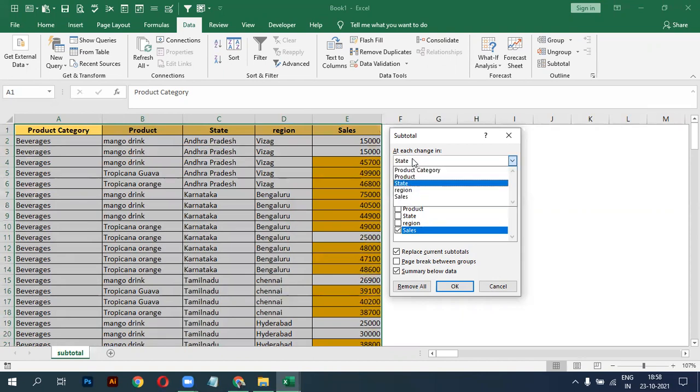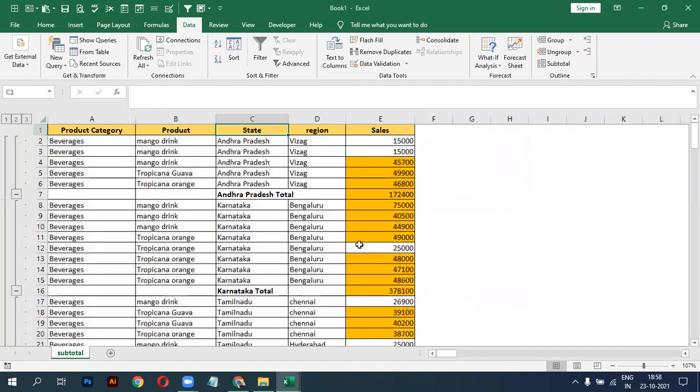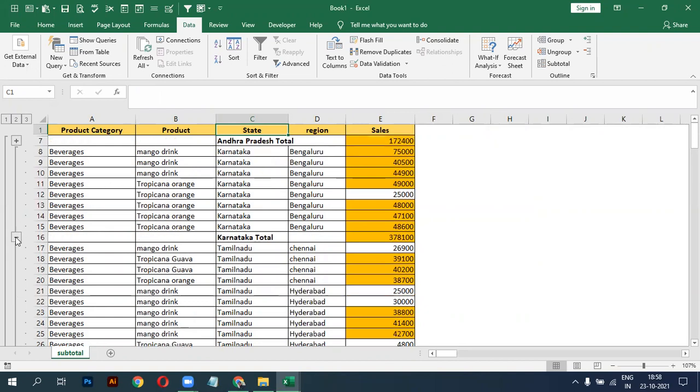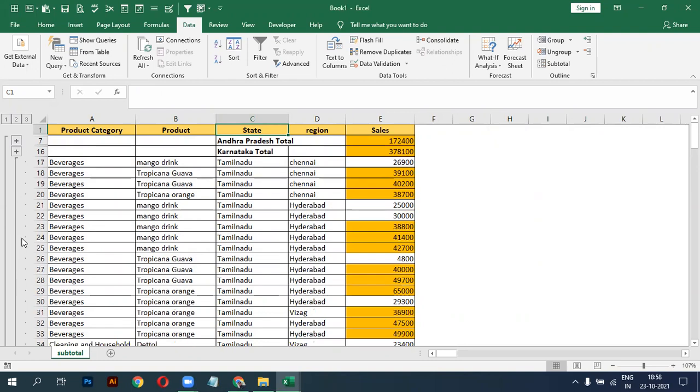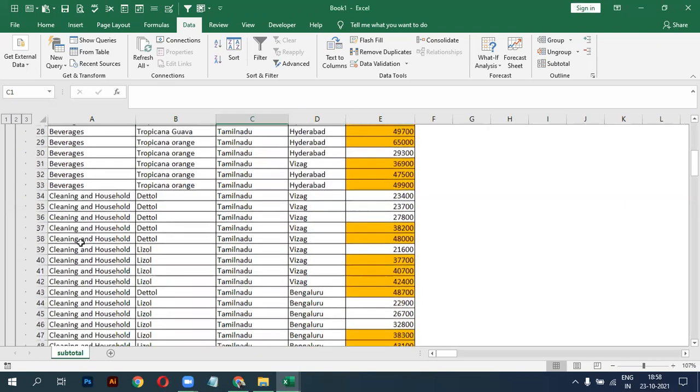See here, previously it was selected by product category, so the data was applied product-category-wise, which means the subtotal was calculated. Similarly, we can select the state, then the same function, then Sales here. Now the calculation is divided state-wise. Whatever states we have, we can select each state-wise calculation, like Andhra Pradesh, Karnataka, and maybe all states are selected.